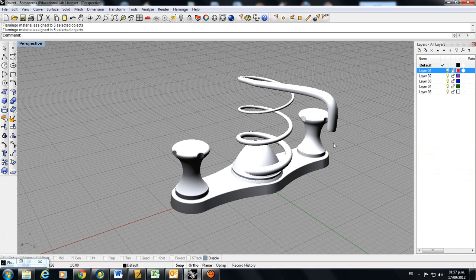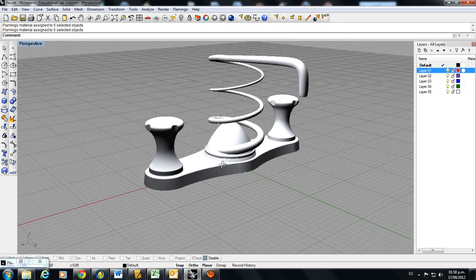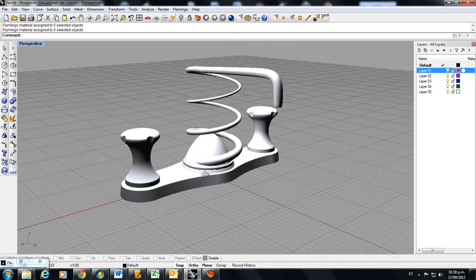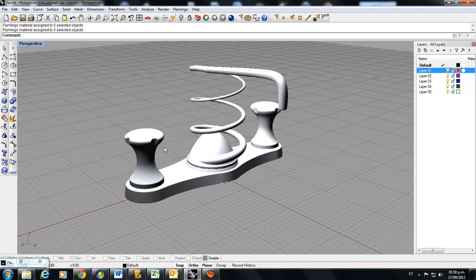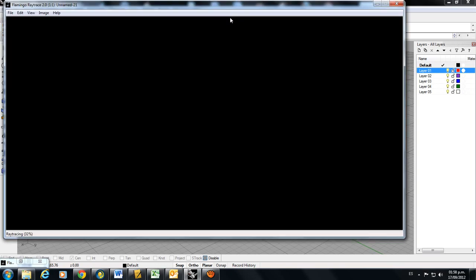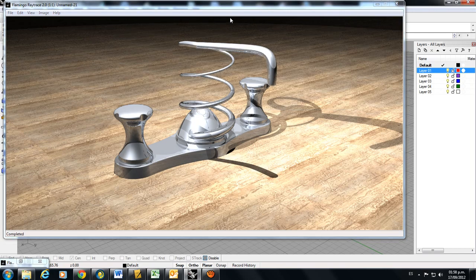Now after you render, after you hit this blue sphere that you see on this part, you want to get a very nice view of your design. So I'm going to put a nice view over here, and now I can click on the blue sphere. Now we're going to wait for it to render, and there you go.